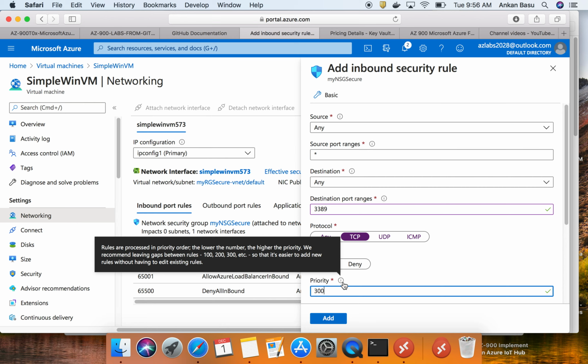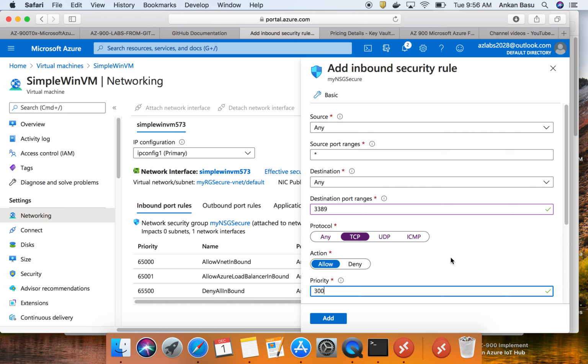If you look, rules are processed in priority order. The lower the number, the higher the priority. So if I make priority 100, that will be a higher level priority, and if I block our traffic at that level, it will not even go to the next rule. Whatever comes first is the most important one. So keep that in mind.